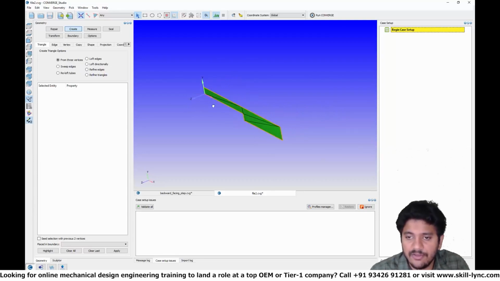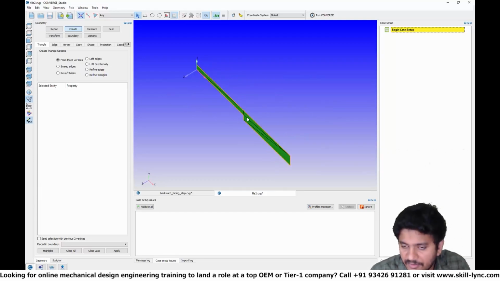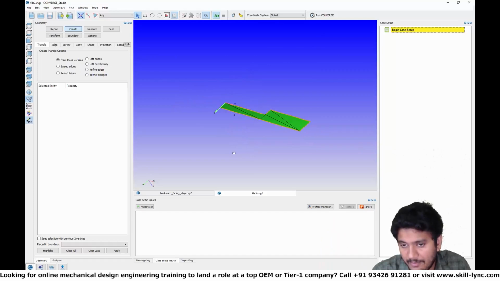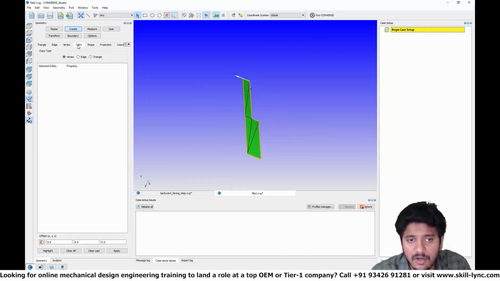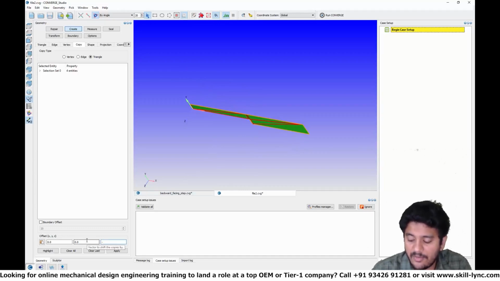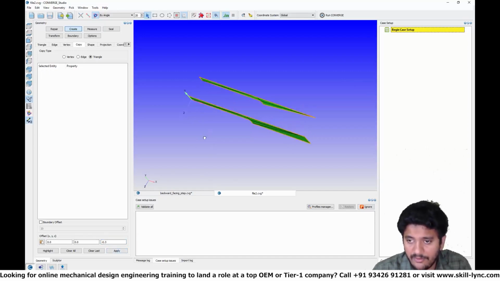So the next thing I can do is I can either just copy this entire boundary and then paste it at a particular offset, or I can also select this open edge and then I can just extrude it, just like you would do it in a CAD package. So both the methods are correct, so I'm going to teach you both the methods. So the first thing is copy. I can just copy this triangle, and for the offset, I'm going to be offsetting it in the negative z direction. So let us say minus 0.3. All right, so something like that.